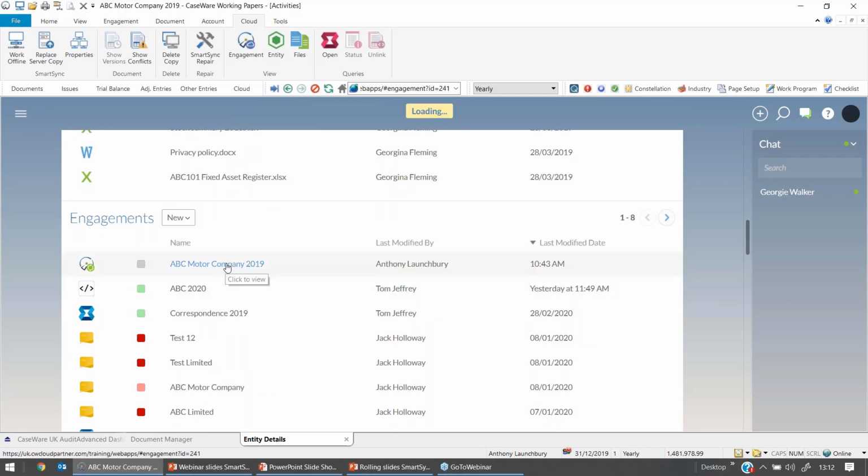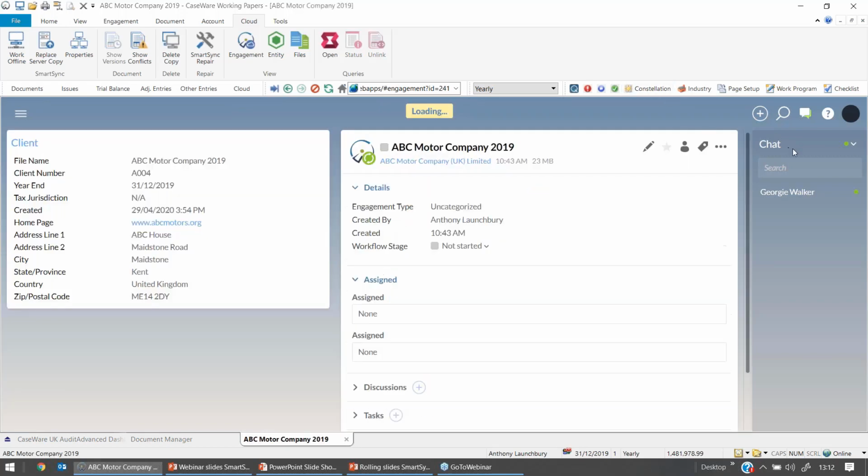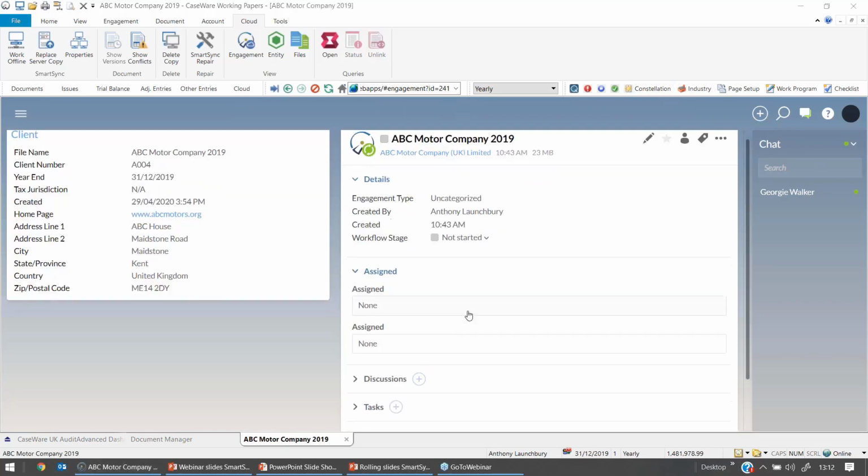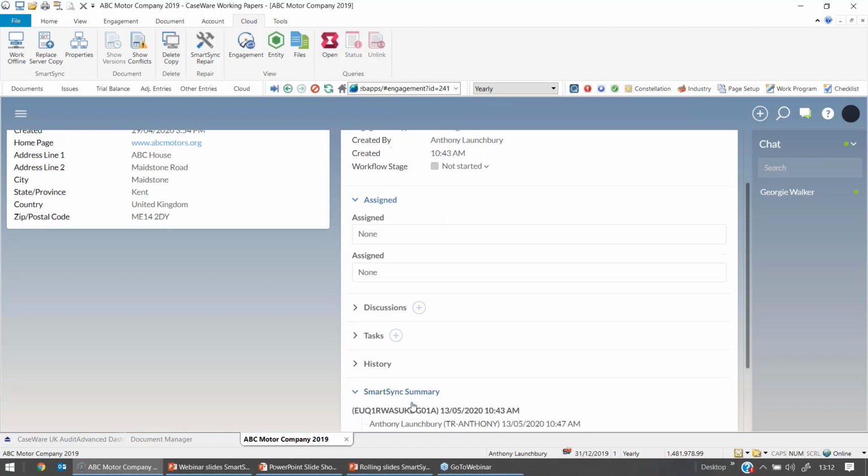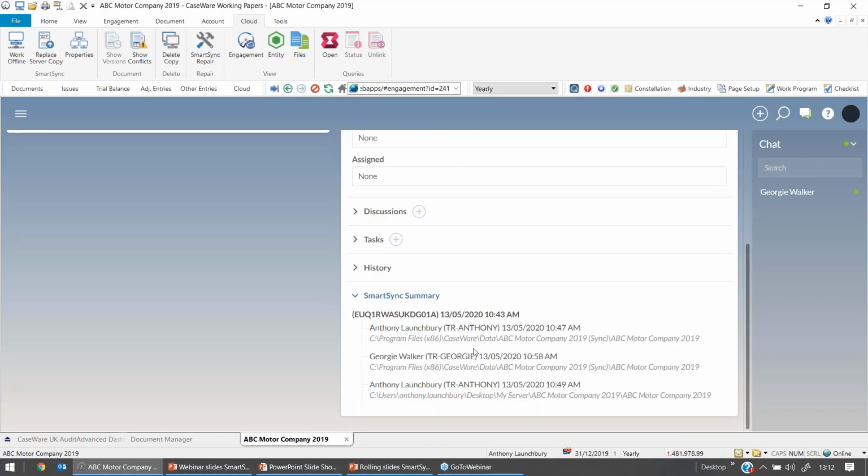Okay, so if I click on that, I'll go through to a file summary screen, and from here, if I scroll down, I can see my SmartSync summary, and I can see all the files that are in there. So effectively, myself here and Georgie here, these are our files going out on site.